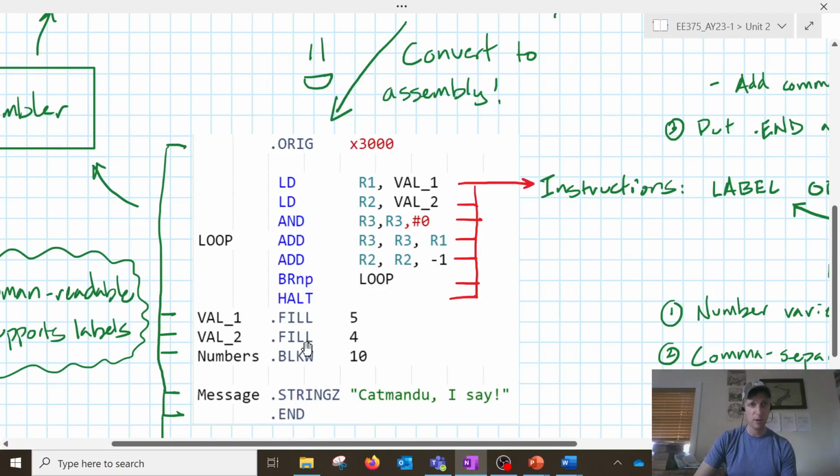I can do the same thing with my values here. We'll talk about what .fill means in a second, but you can see already I'm loading a value into R1, a value into R2, and I don't even know exactly where they are in memory. I can reference them by name.